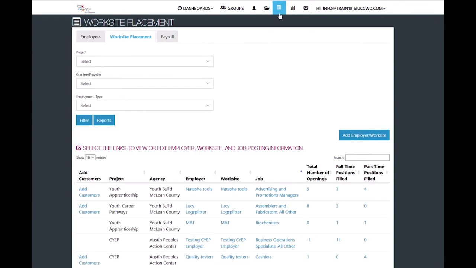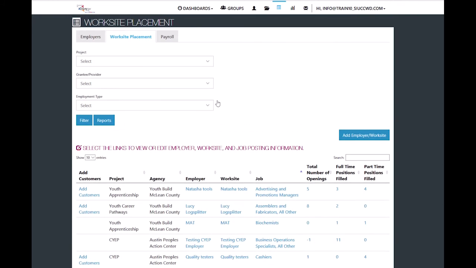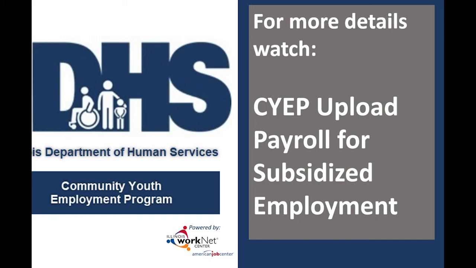It is suggested that you add employers and work sites from this location to assign your students to. In this area, you will add or edit any of the positions that are available, and then you can track to see how many positions have been filled, whether they're full-time or part-time. This is also the spot where you will upload payroll, the subsidized payroll that you are supporting your youth with. If you need to find out more, watch this video.